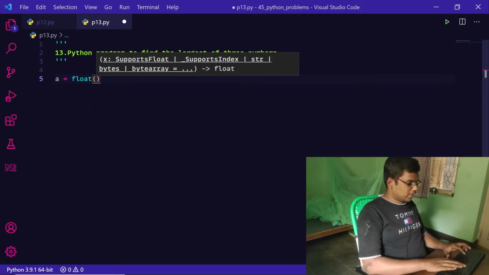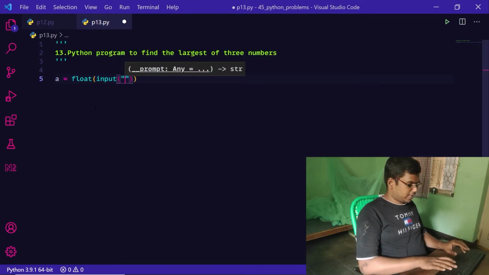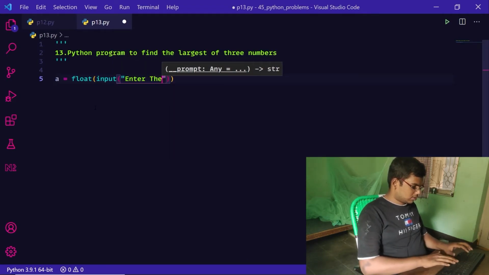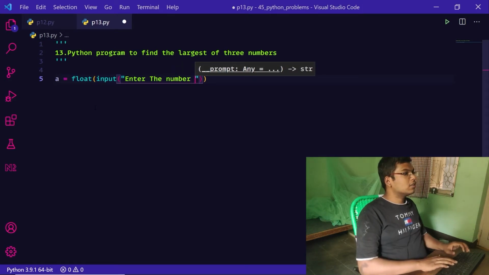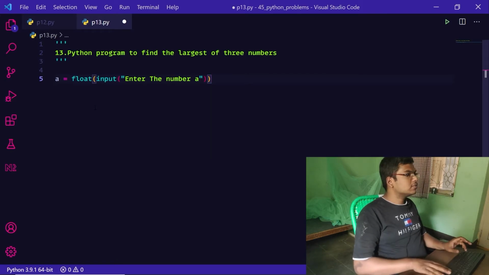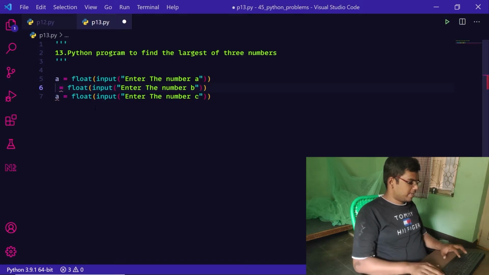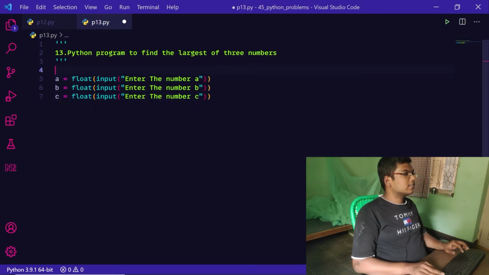So float(input("Enter number A")). Just duplicate it 2 times. Enter number B. Enter number C. Here replace it with B. Here replace it with C. That's it. We have 3 numbers, right?